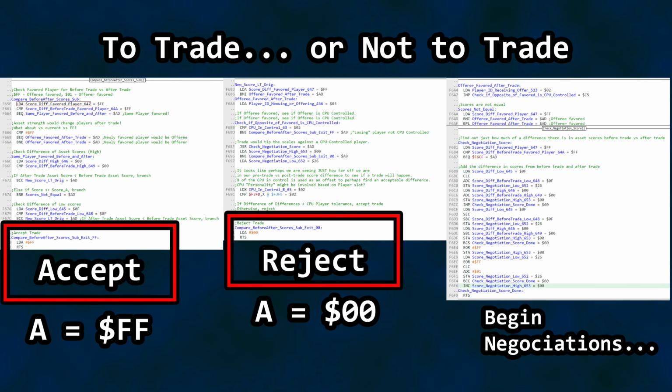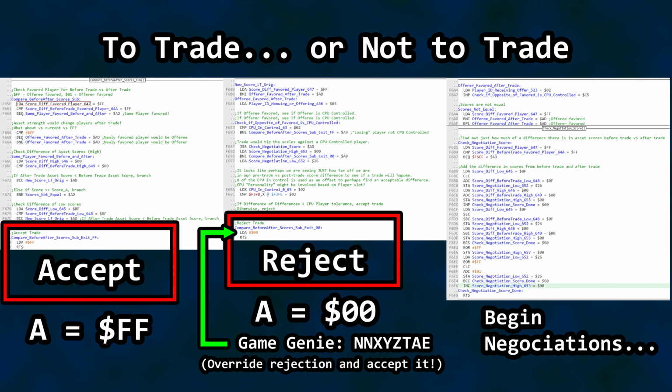The key values returned here in the accumulator are FF, trade accepted, or 0, trade rejected. This location, F6A2, that holds a 0 for a rejected trade could be modified with a Game Genie code so it loads FF instead of 0. In other words, all proposals to the computer with an offer on both sides of the table would be accepted with that Game Genie code in place for the rejection logic.